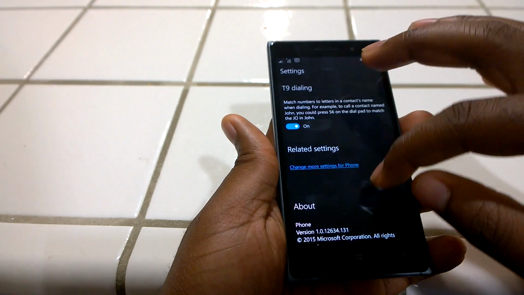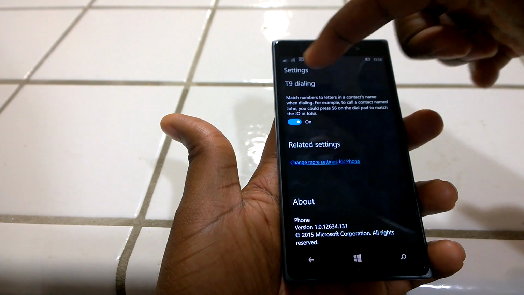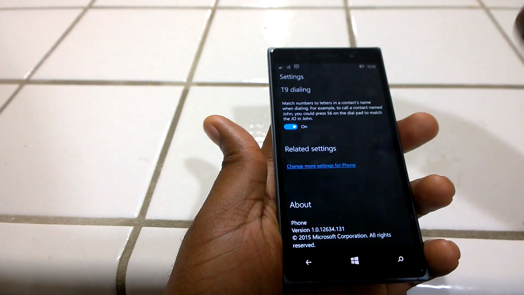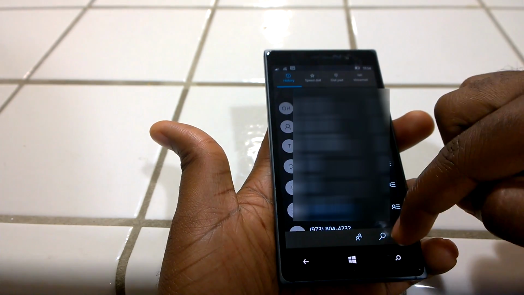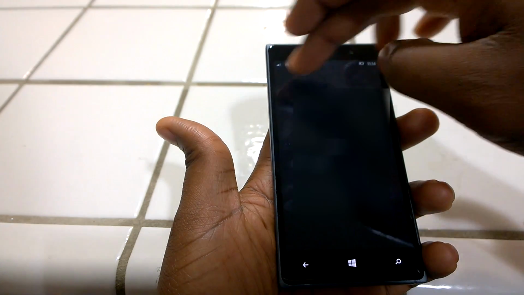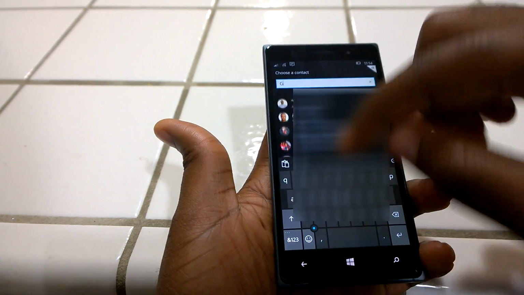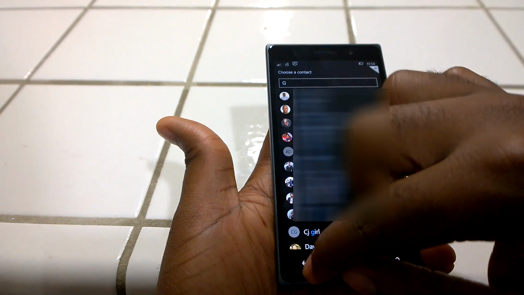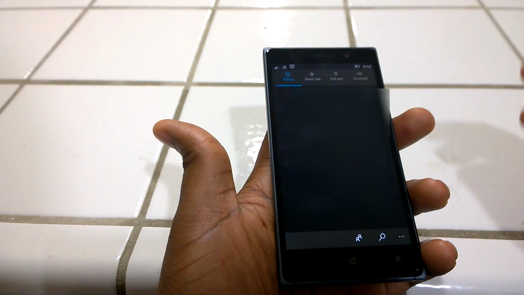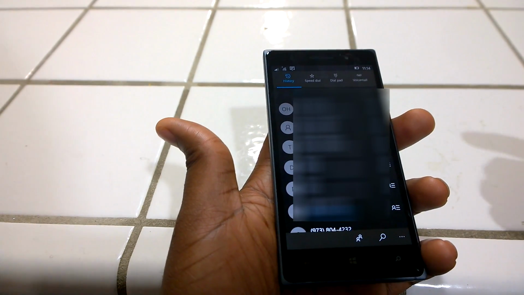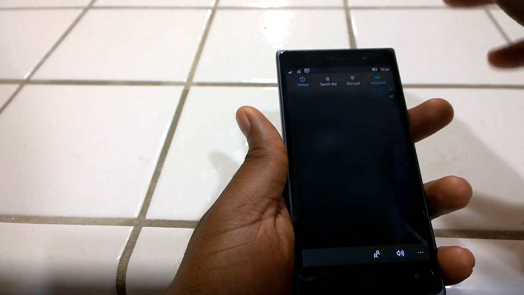I don't know why you would, it's really convenient, but Microsoft has given us the option to turn off T9 dialing. So if you want to go back and do it the traditional way of going into your phone book, then searching for the contact you want to add and all that stuff. I don't know how this is a better option than what we have right now with smart dialing, but it's all about choices. There probably are people who love the Windows Phone 8.1 way of doing stuff.